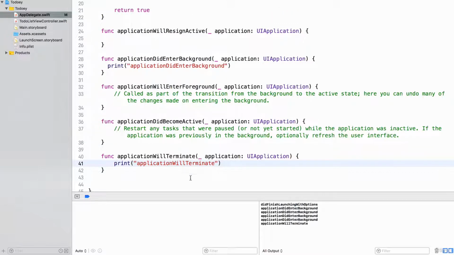Now, some of the logical things you might want to do, for example, is that, in your form filling application, you'll probably want to add some save methods to application will terminate, or even better, to application did enter background, because it's such bad user experience to go back into your app and find that all of the data that you've been entering for the last 5 minutes has just now disappeared. It's a sure way to get bad reviews.